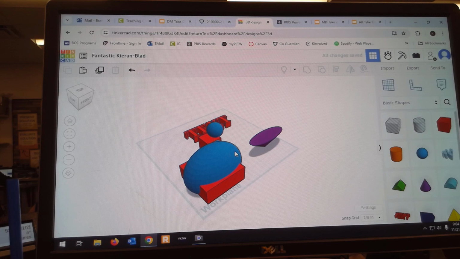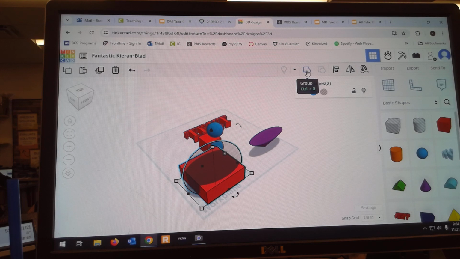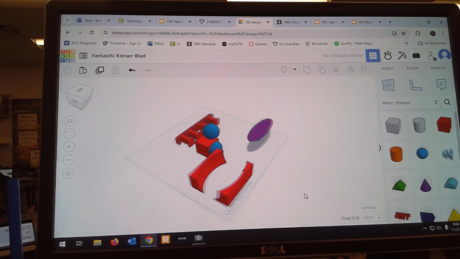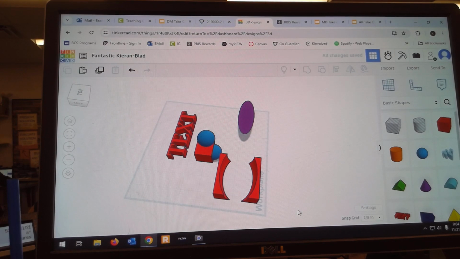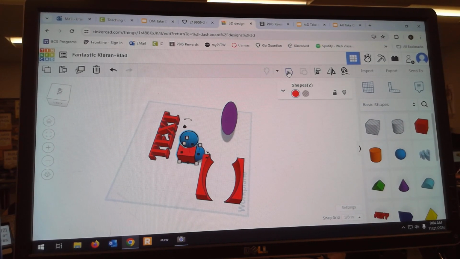Now, once I've done that, I'm going to click on the shape that I want to become a hole. I'm going to switch it up here at the top to the hole. If you pull this down, it tells you solid or hole. Then I have to click on the hole shape and the solid shape and hit this little button up here that says group. Once I hit group, it cuts out the hole. See that? Group only shows up if you have one shape clicked and a second shape clicked. Make sure you have both clicked.